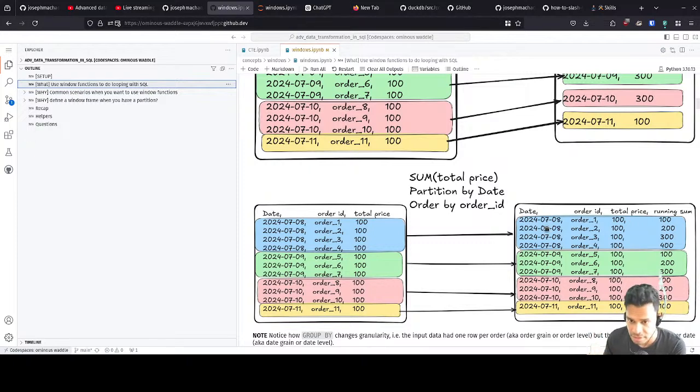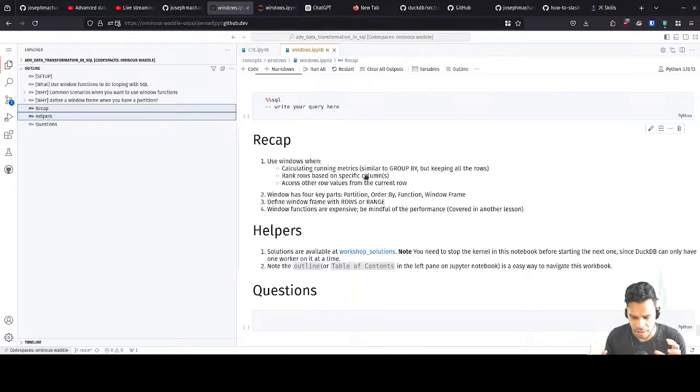So that's called partition. We are partitioning by date, and that's the partition by date clause in the window function definition. And you can see that the granularity is the same. So that's the kind of mindset behind window functions.